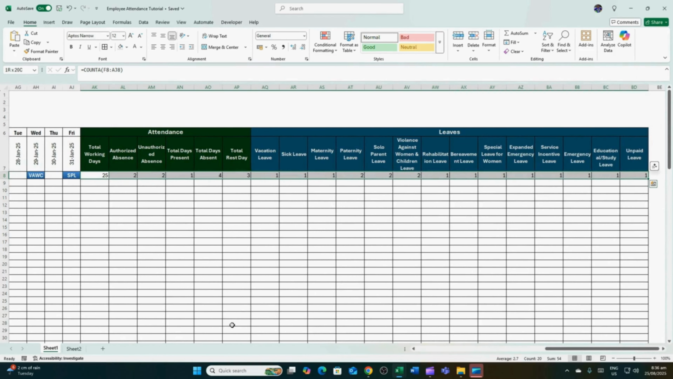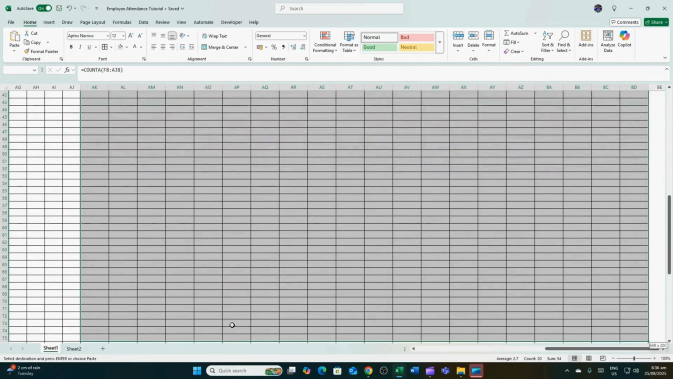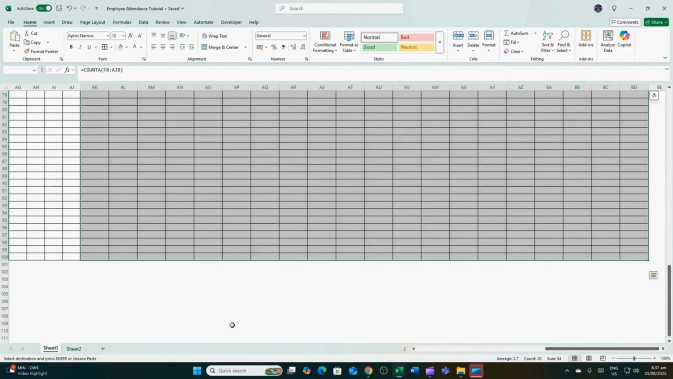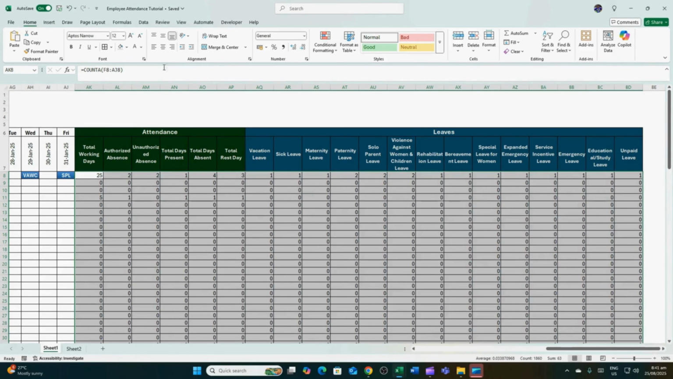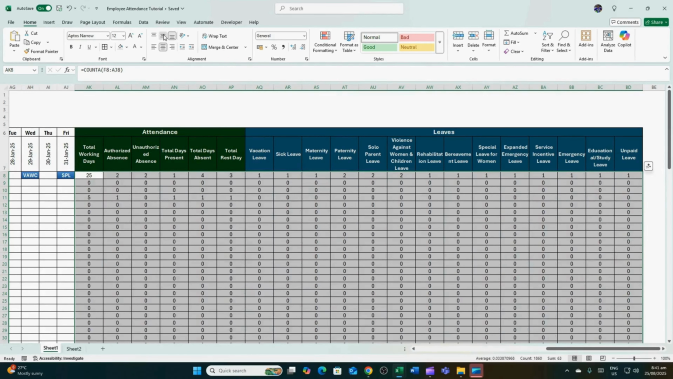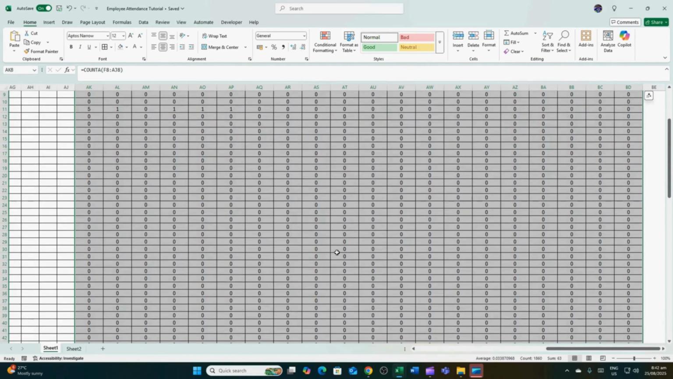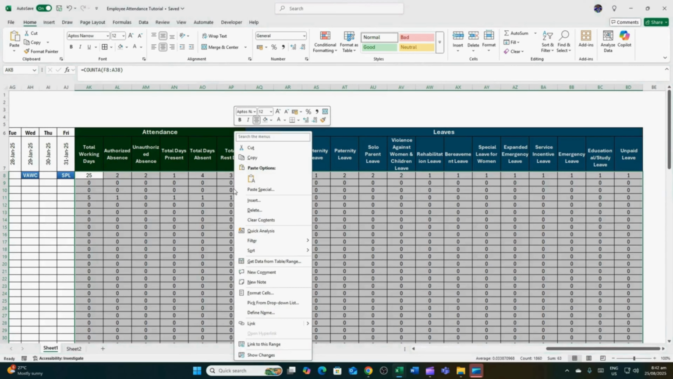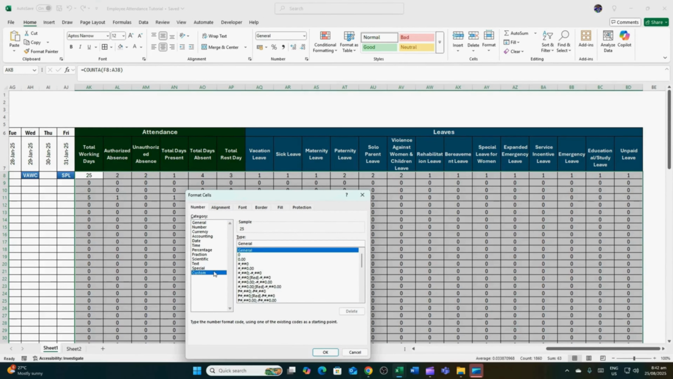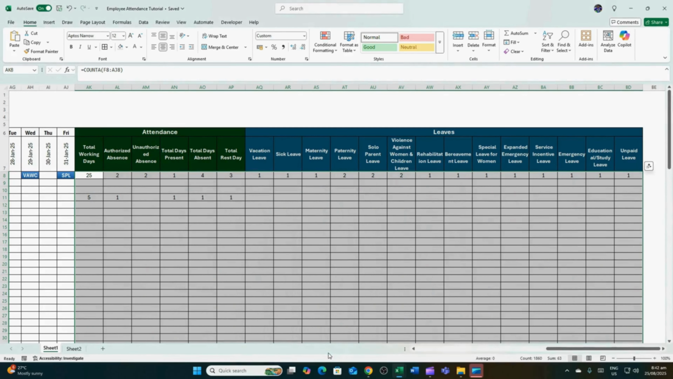After applying the formula, copy it down so it applies to other rows. Next, center the values to make it look neat. Now I want to hide all 0 values. To do that, make sure the data range is still selected, then right-click with the mouse, choose Format Cells, Custom, and in the Type, replace General with this format. Click OK. Now all zeros are hidden and our attendance tracker with leaves monitoring is ready to use.